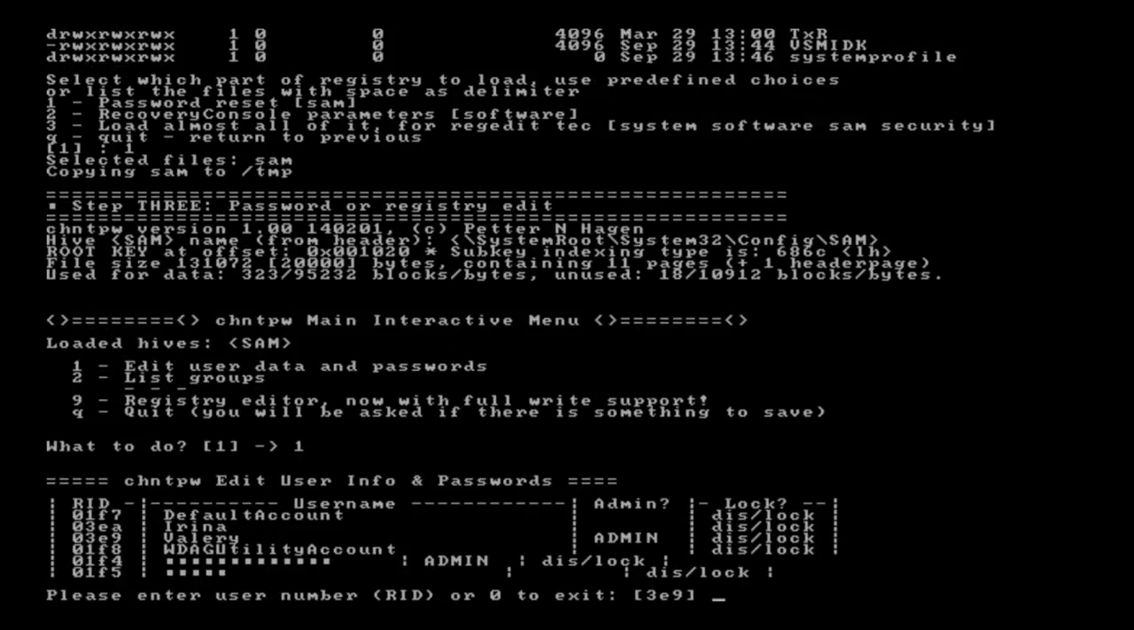As a result, the program shows the list of users, that is, names of accounts registered with this operating system. It suggests that you enter the RID number of the password you want to reset. Have a look at the chart. There is a username column which shows user accounts. Next to every account, the first column shows its unique RID number. Decide which one you need, type it into the special field, and press Enter.